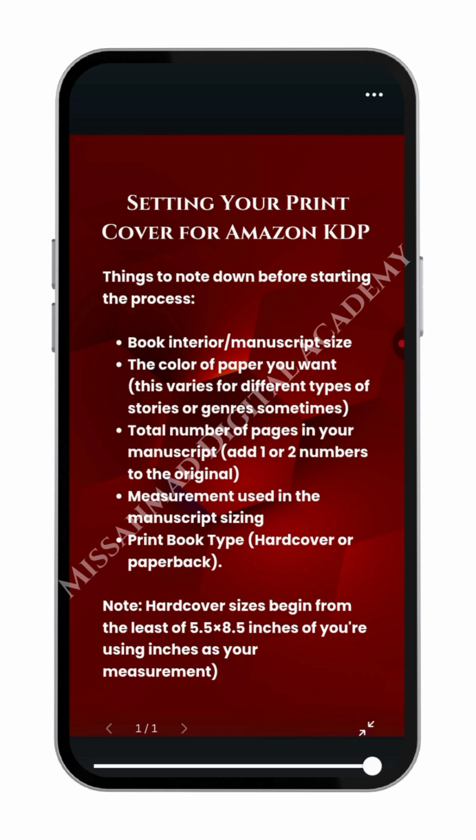If it's centimeters, if it's millimeters, just note it down. So the print book type, we have two print book types. It's either paperback or hardcover. Normally those are the two, paperback or hardcover. So you need to note that down as well.